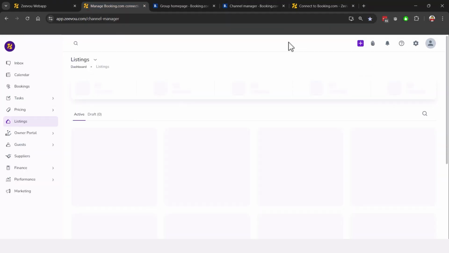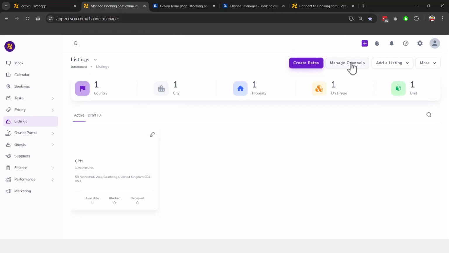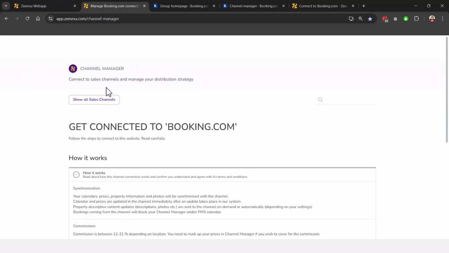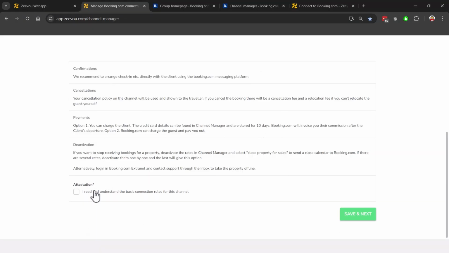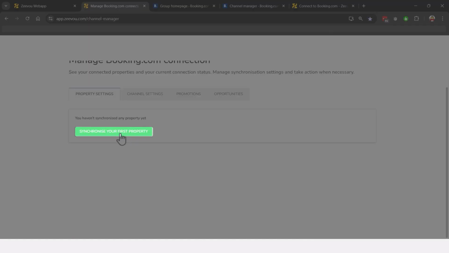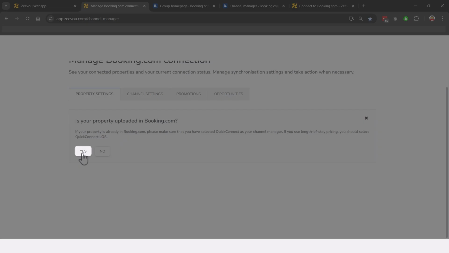Then, go to Zeevou Listings page and click on Manage Channels. Click on Show All Sales Channels to select Booking.com. Mark Attestation and click on Save and Next. Click on Synchronize your first property. Then, click on Yes.